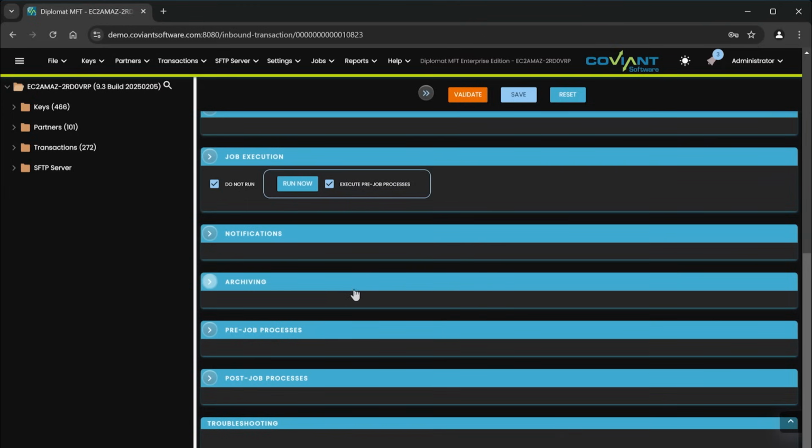Diplomat has built-in archiving as well as pre and post-job processing to allow you to zip or unzip files or to execute really any arbitrary utility, batch file, or script that you may wish to run.